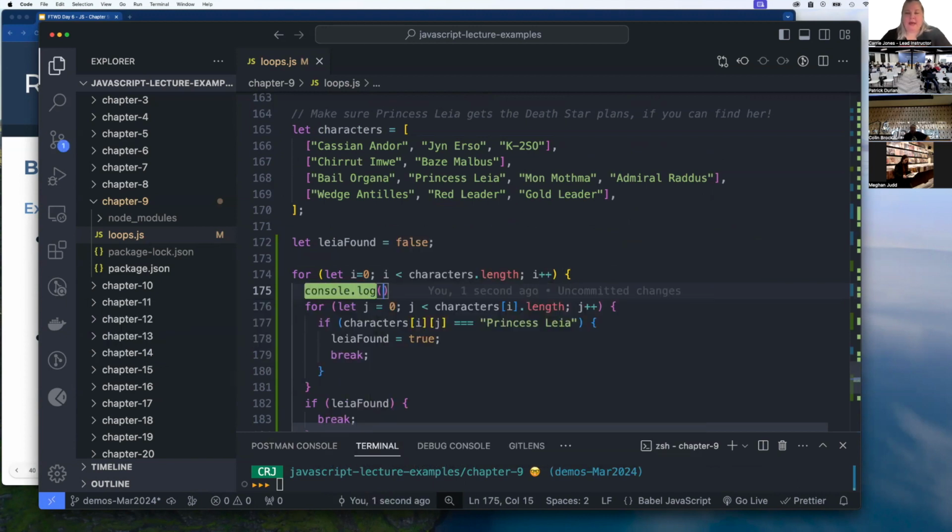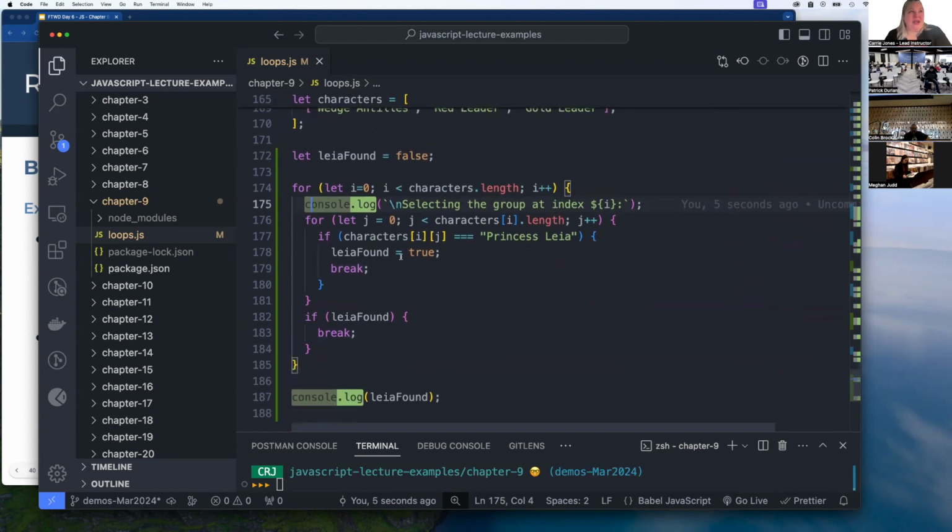So I might say, selecting the group at index i. So I can see what group of characters I am evaluating at this point. Oh, for heaven's sake. There we go. And my allergies are starting to hit. Now that'll get us every time we loop through on i, that helps, right? So we can see how that works.